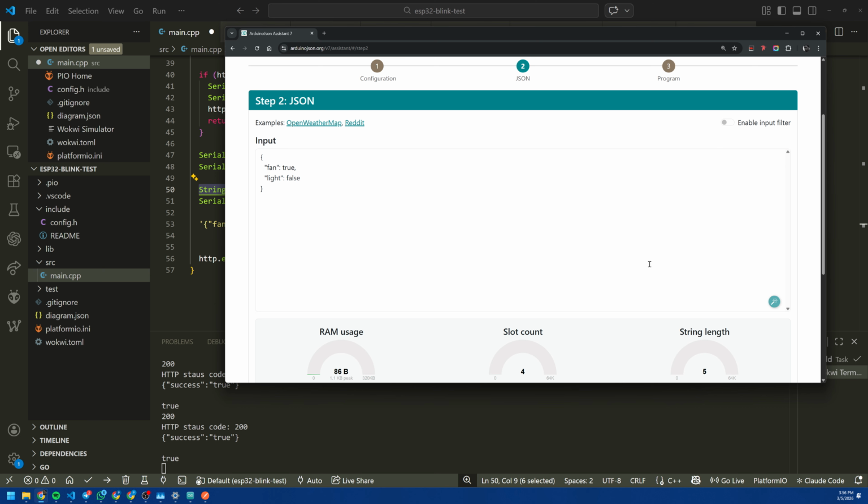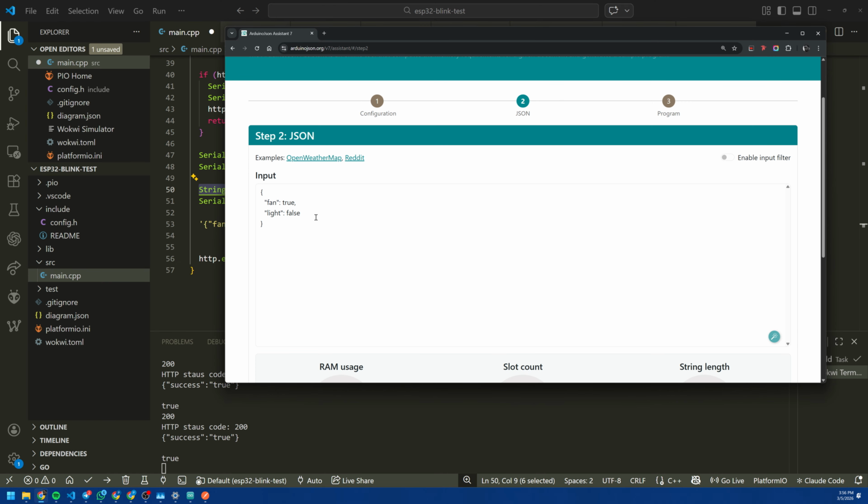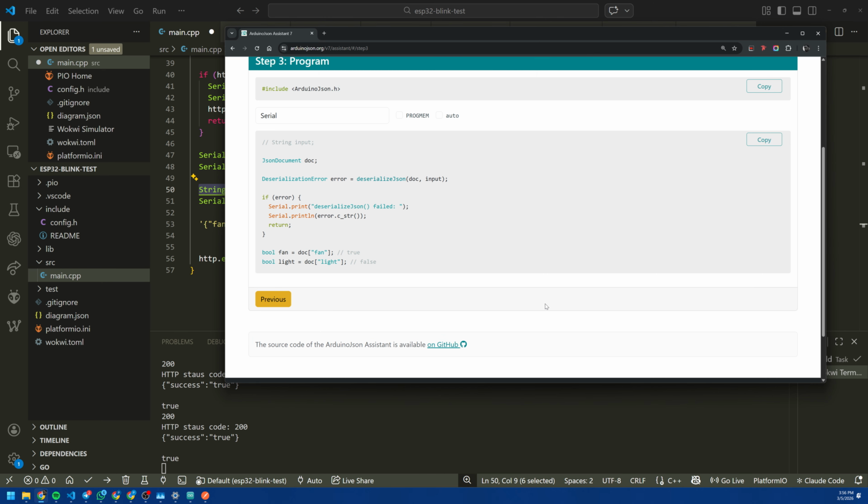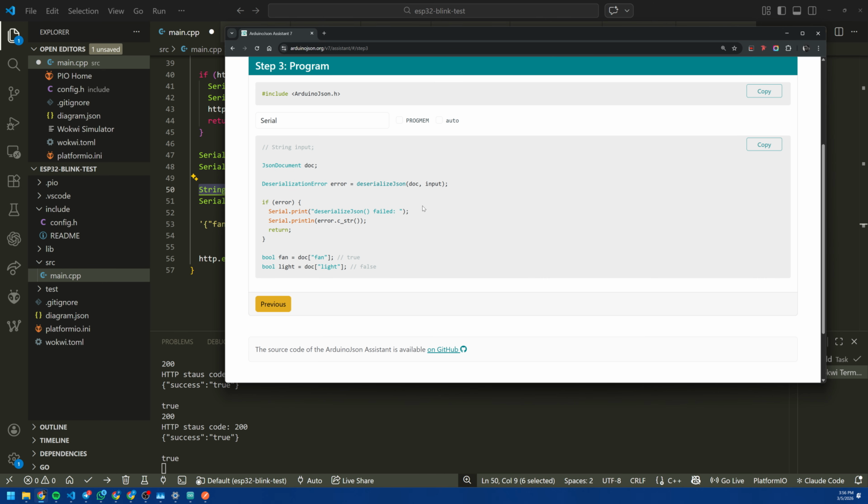I can print this. All right. So I have a JSON that returns a fan and a light, and they're both Boolean. I would next go to program, and it would tell me that the first thing I need to do is create an object or a document of type JSON document. Then I run this command to make an attempt to deserialize it. And deserialize means convert it from a string into an object.